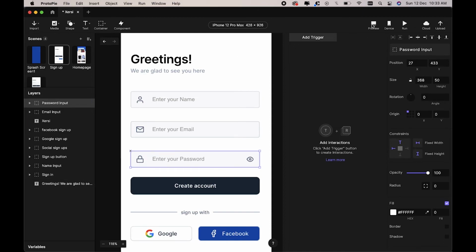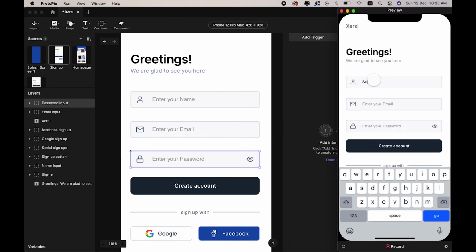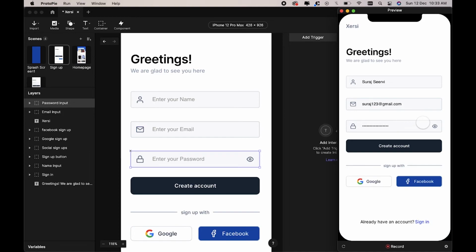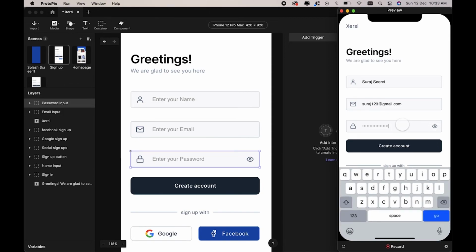So if I preview it, I can add my name, I can add my Gmail for example, I can also add text, I mean password. Basically I won't be showing you how to make this eye icon work because it's a lot of conditions, we have to add conditions. I won't be covering this now because you will be messing up everything, so I'm just going to teach you the basics.